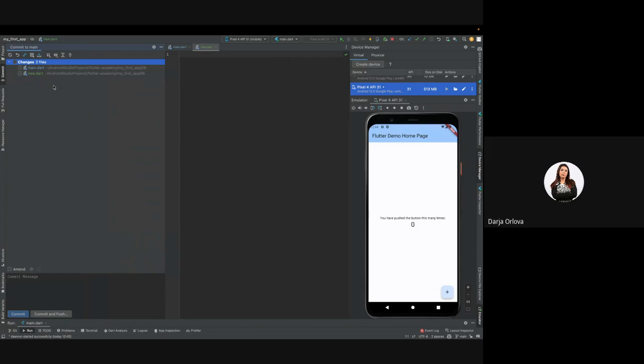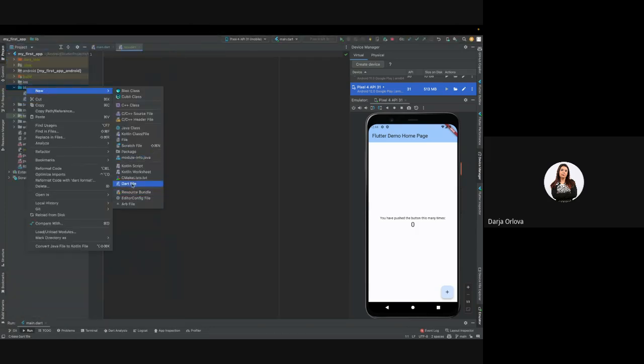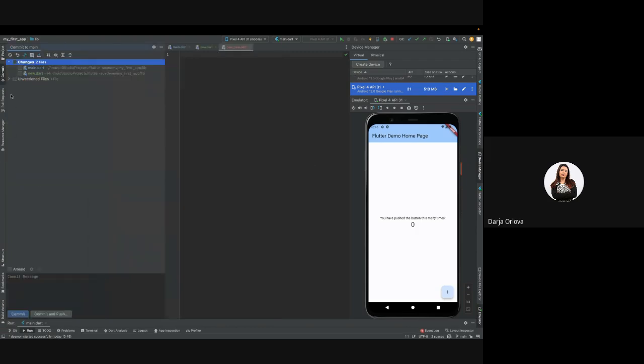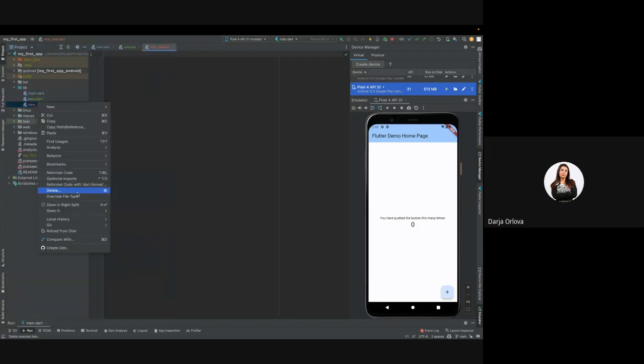If I create a file and don't stage it for commit, I now see blue, red, green. And I go to the commit tab. I will see that I have one unversioned file. See? So that's why green goes to the changes, but red goes to the unversioned files.